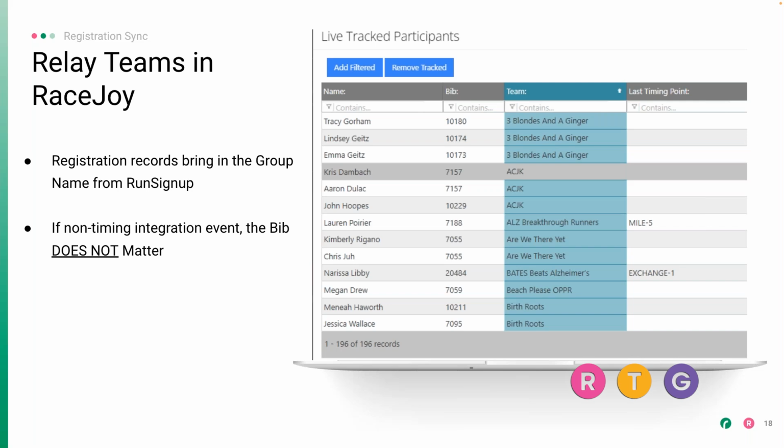With respect to bibs, if you're not doing time integration, if you're just doing normal RaceJoy GPS and you're just doing a straight GPS thing, you don't need to worry about the bib. It's important to understand we're tracking phones. The phones are tied together based on that team name, 3 blondes and a ginger. It has nothing to do with the bibs. So the bibs are completely not anything that we're using to tie together teams, and whether or not they're using different bibs or the same bibs and all that kind of stuff. So just know that if it's a straight GPS type RaceJoy experience, we don't care about the bib.